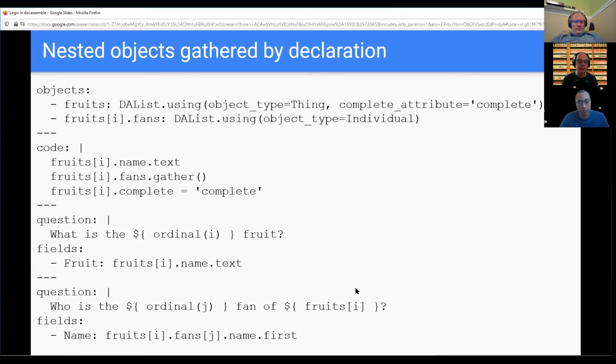So for things that are kind of complicated, like doing nested objects, it is fairly elegant and simple if you do it all in a declarative fashion. If you wanted to have a list within a list, just declare it in your objects block that the fans attribute of an item in a list is a list itself. And here's a code block that declares what it means for an item in the list to be complete. It even includes a whole gather process. So this does a lot of complicated stuff, but it's all in one little neat code block.